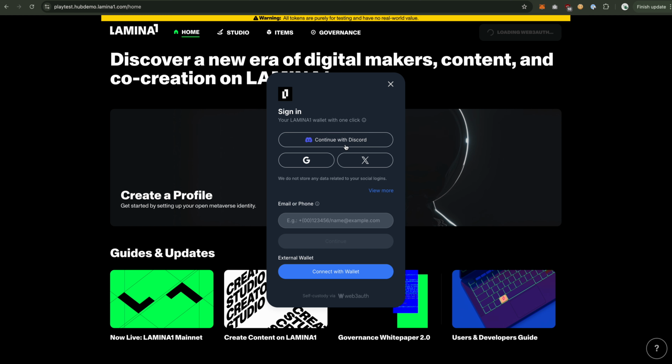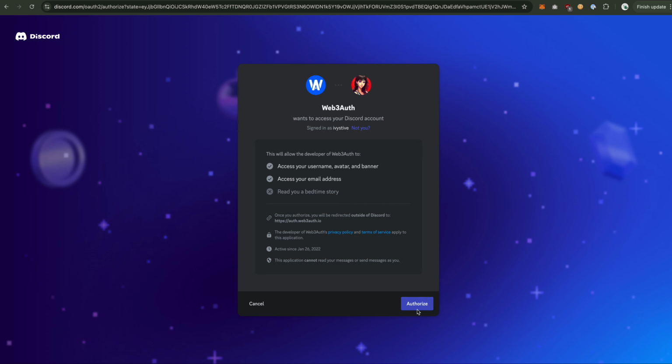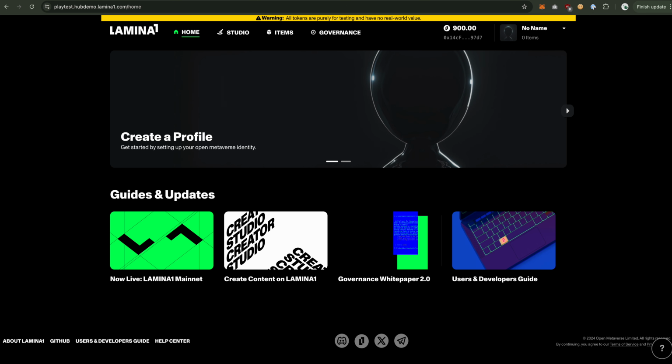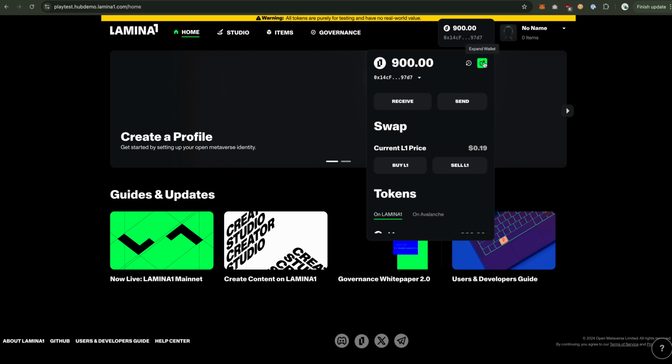So I'm going to click continue with Discord on Web3 Auth, authorizing. Waiting for access, and I'm in. All right, so the first step I'm going to do is have you all check your wallets.